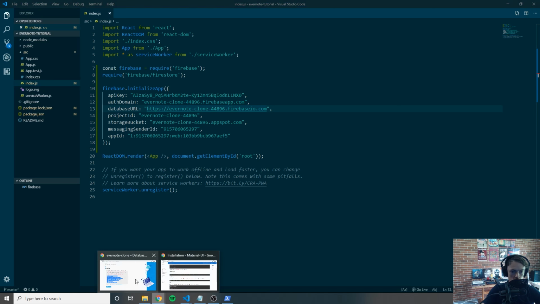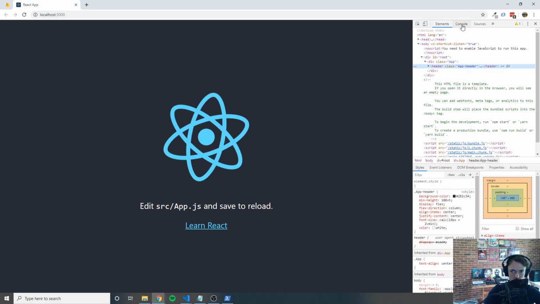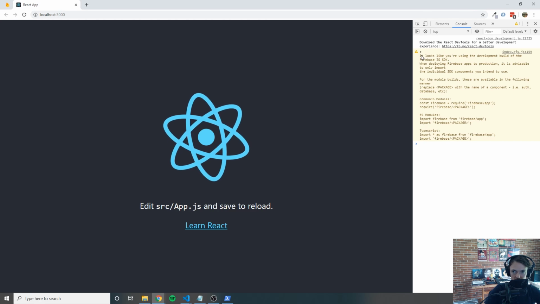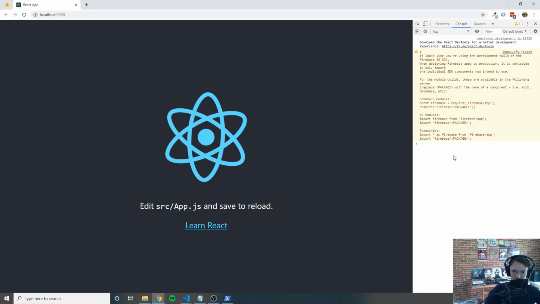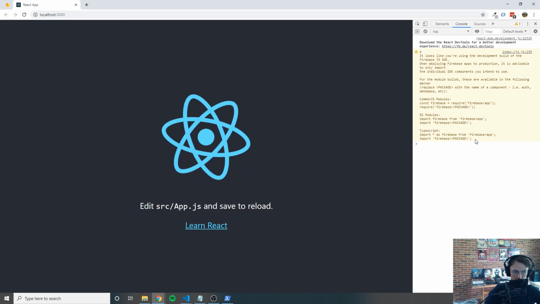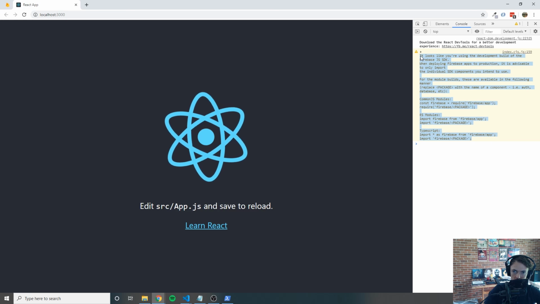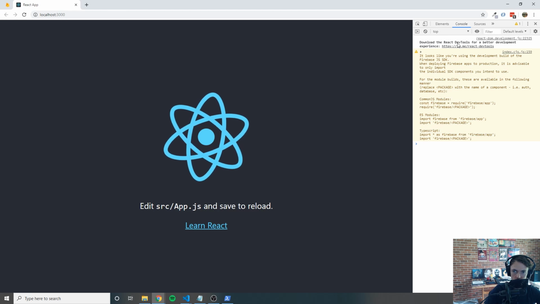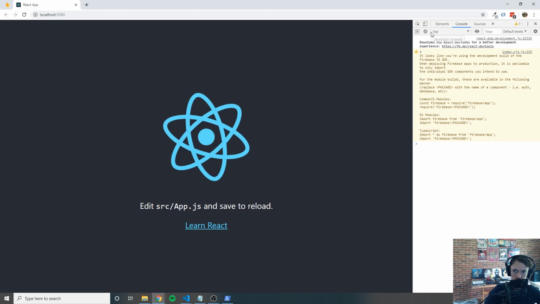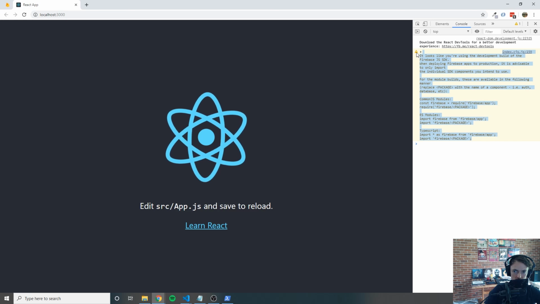I'm saving it right now, and I'm coming over to the React app just to make sure I don't have any errors. And it says here, it looks like you're using the development build of Firebase JS SDK. Now this is perfectly fine. This is saying we're using the development build, which is fine because we are in development. We're going to be getting this message throughout the entire tutorial, so we can safely ignore it. So as you see it here in the console, as we work through the tutorial, just ignore this, it's fine.